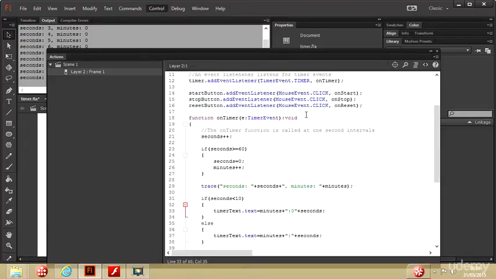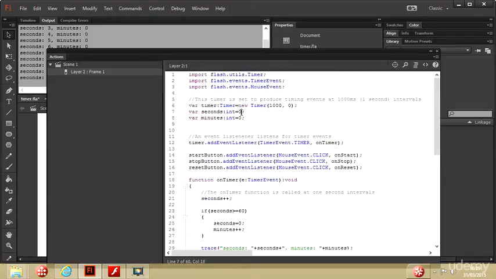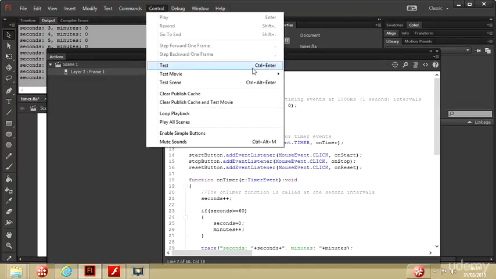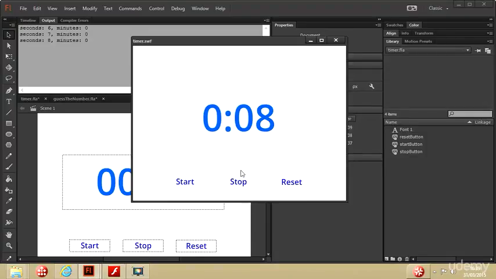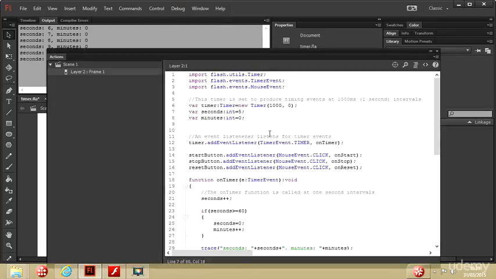So let's see that happening. Let's set my seconds a bit higher, so it's clear that it works. When I click start, starting on the 6 there, you can see the leading 0 is working. Let's put that back to 0 again.